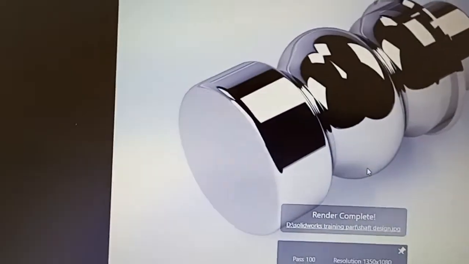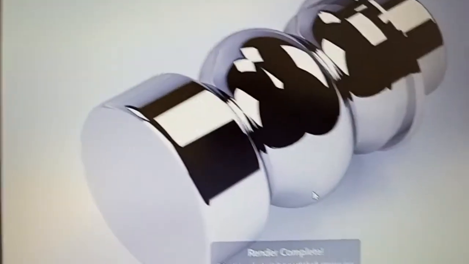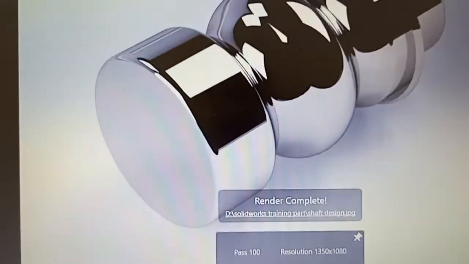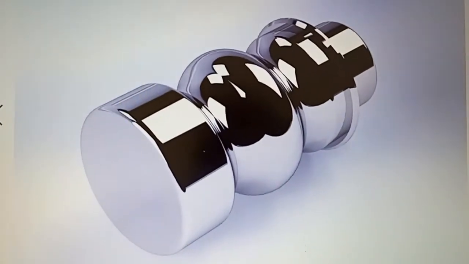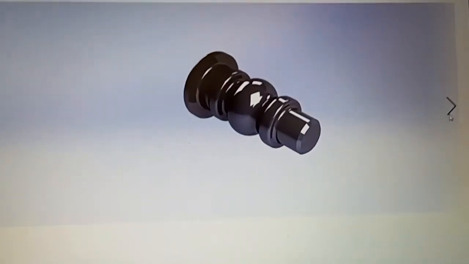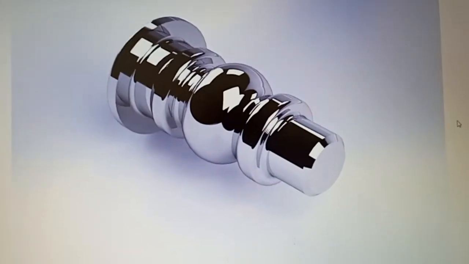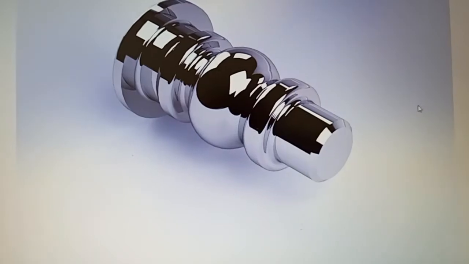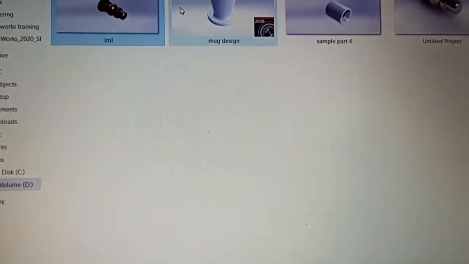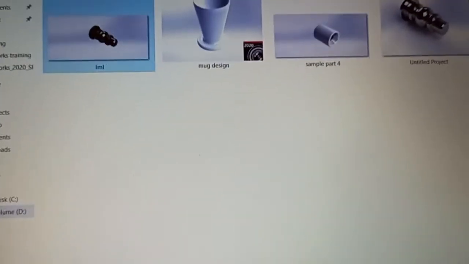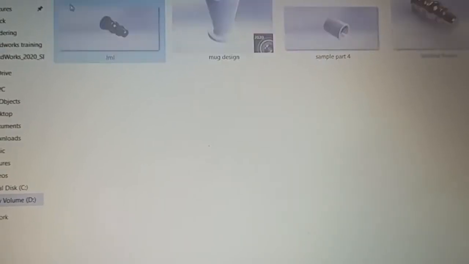So it's complete. It has rendered completely. You can go where the rendering is. See, that's the rendered image. You can check. These are the other products that it has rendered. You can check the way it rendered. It will give you an output which is so unique in nature. That is what we call SolidWorks rendering.